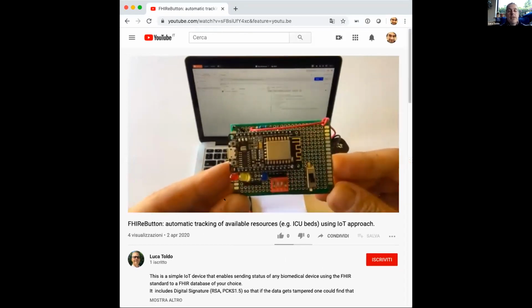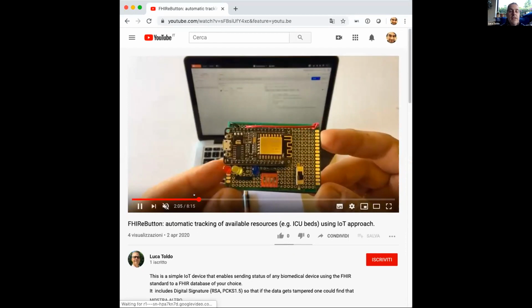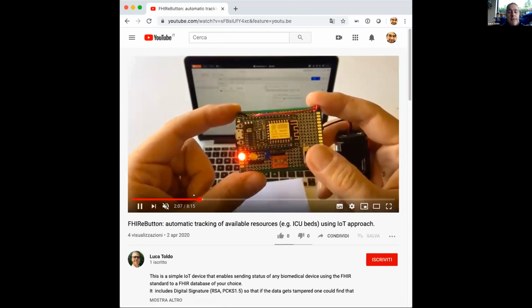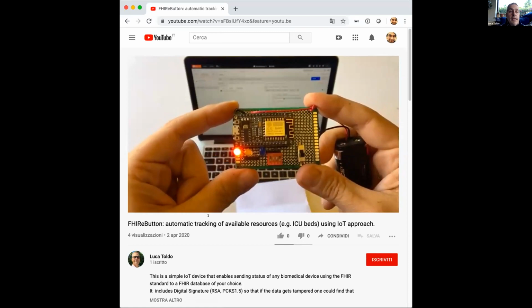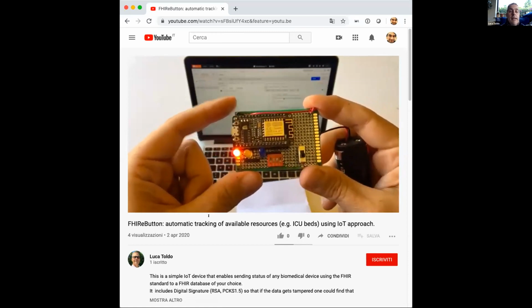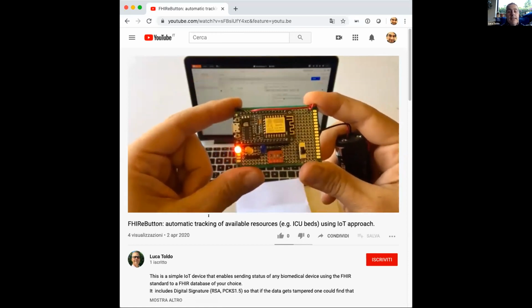see, in the back of the screen there, the status of the database. The database is a public database according to FHIR, which is a standard for healthcare interoperability. And that's it basically.